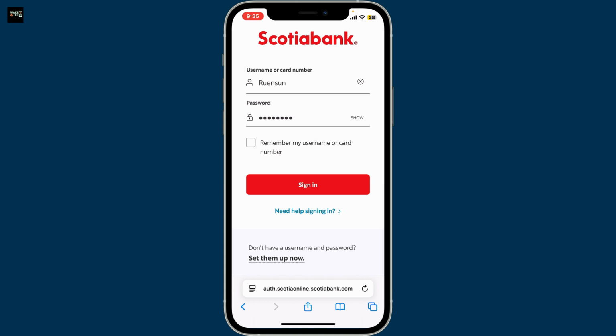After typing down your credentials, tap on the sign in button and you'll be logged into your online banking account right away. If you've set up two-factor authentication, you may receive a code via text or email. Enter it to continue. And after you're logged in, you can check your balance, transfer funds, pay your bills, and manage your finances easily.